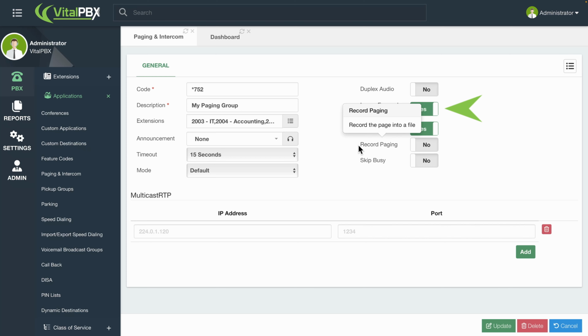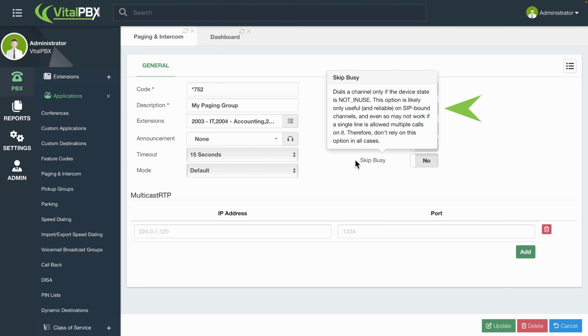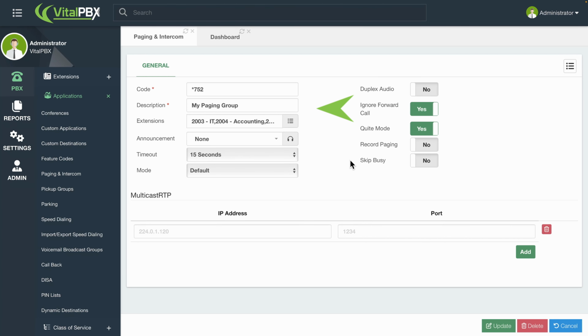Then we have Ignore Forward Call. When this is enabled, if the extension in the paging group has a call forward enabled, this will be ignored, and the device will ring with auto answer anyway.